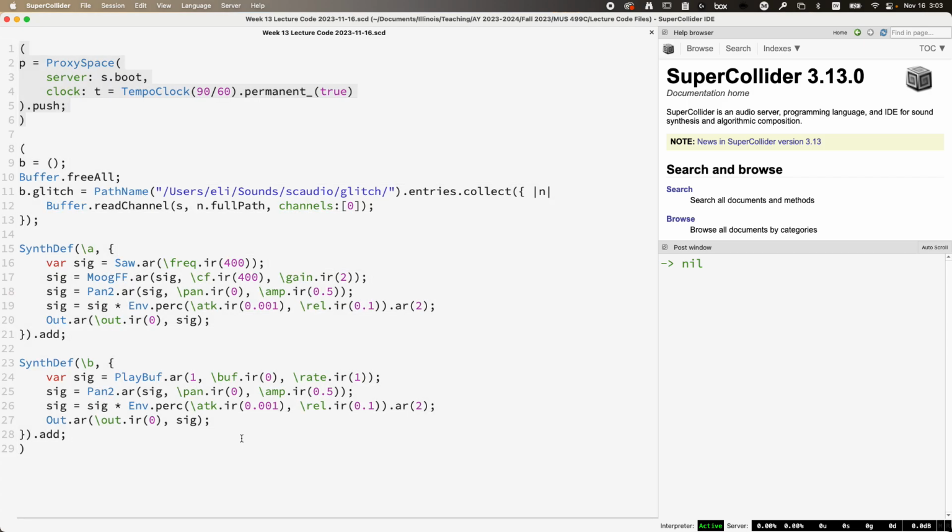I'm going to work, I think, today just entirely inside of a proxy space, so we're not going to do any Tdef stuff, but most of the stuff I show will translate pretty easily to other styles. And you will hopefully remember from last week that with proxy space, we can kind of do a lot of things in just one chunk of code. So we create a proxy space stored in the interpreter variable P. Its server is the usual localhost server S, which we boot in the process of naming that server.